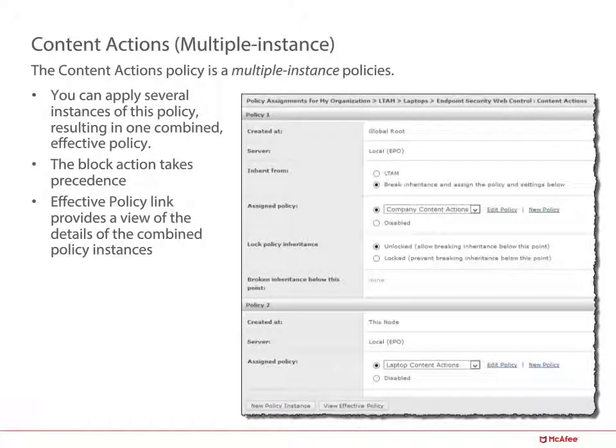The Content Actions policy is also a multiple instance policy. So by default, if the same site appears in both the blocked and allowed lists, just realize the blocked action will take precedence. So you can configure your policy option for any of the allowed sites to take priority. Just understand you can always assign more than one policy instance to a particular client. If I need to see what the effective policy is, you can click on the effective policy link or the view effective policy button to view the details of your combined policy instances.